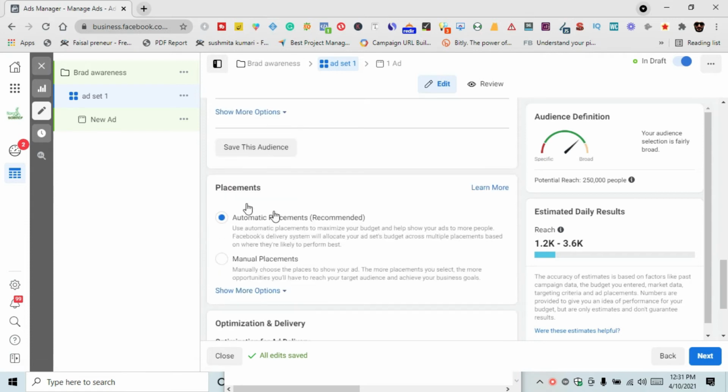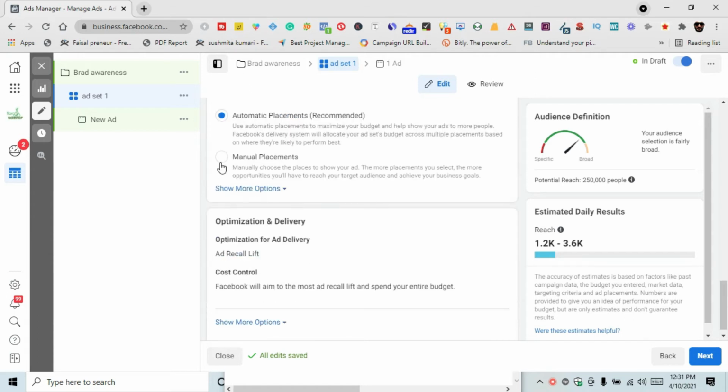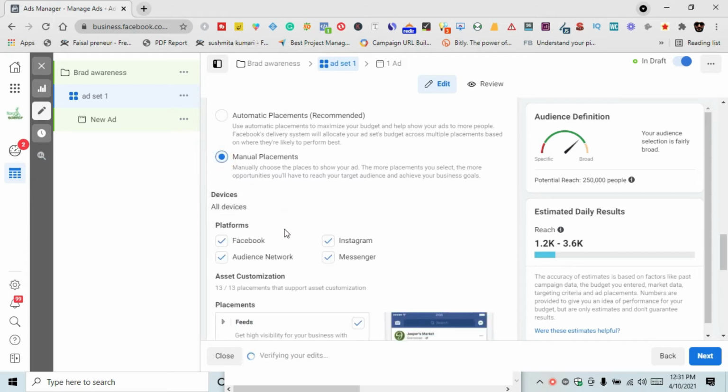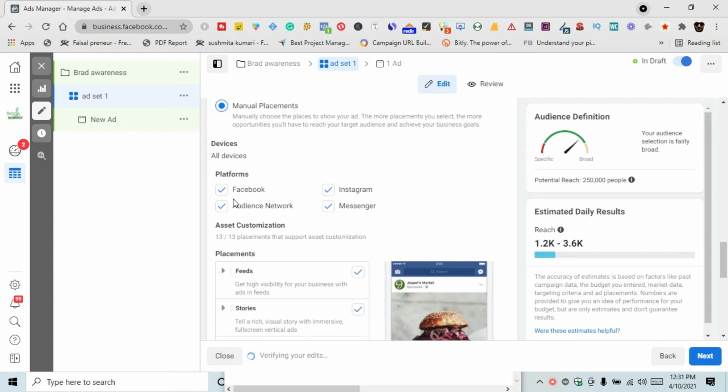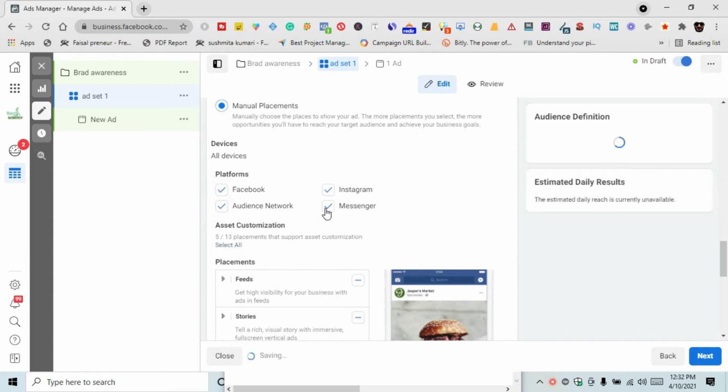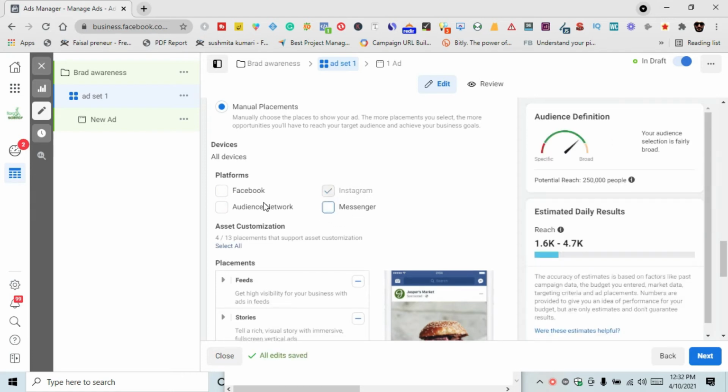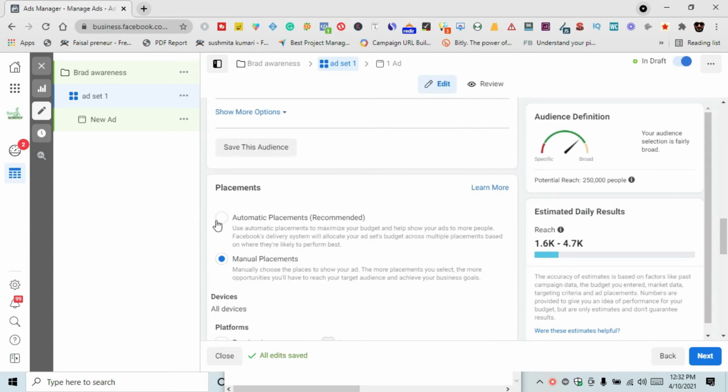And then the placement. The first one is automatic placements. It means Facebook will do the placement itself, and it is recommended as well. If you want to do manual placement, then you will click on manual placement, and after that you will need to select the placement. For example, if you want your ads to appear only on Instagram, then you'll uncheck this box so that your ad only appears on Instagram. Otherwise, you will go with the automatic placement.